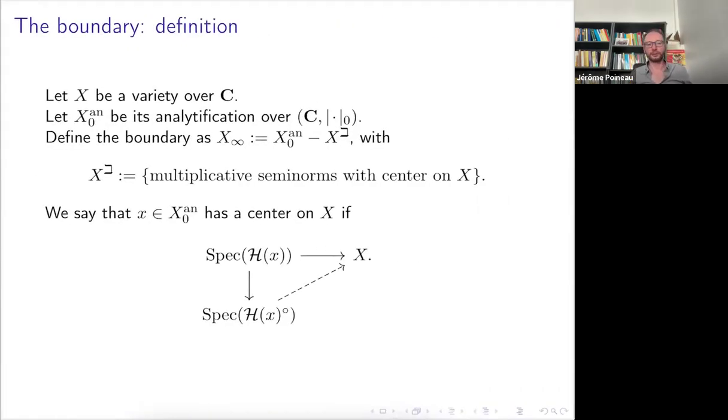Yeah. Okay, maybe if you see it for the first time, it's not so clear what it means. But having a center means that you have a map: you take a point in the analytification, you can always send it back to the scheme. So your point has a kernel. It's a seminorm, it has a kernel. The kernel is a prime ideal, so it's a point in the scheme. And the question is, can you extend this map to the spectrum of the associated valuation ring? Okay, let me not spend too much time on it. But I mean, if you're familiar with this, it should be quite reasonable.